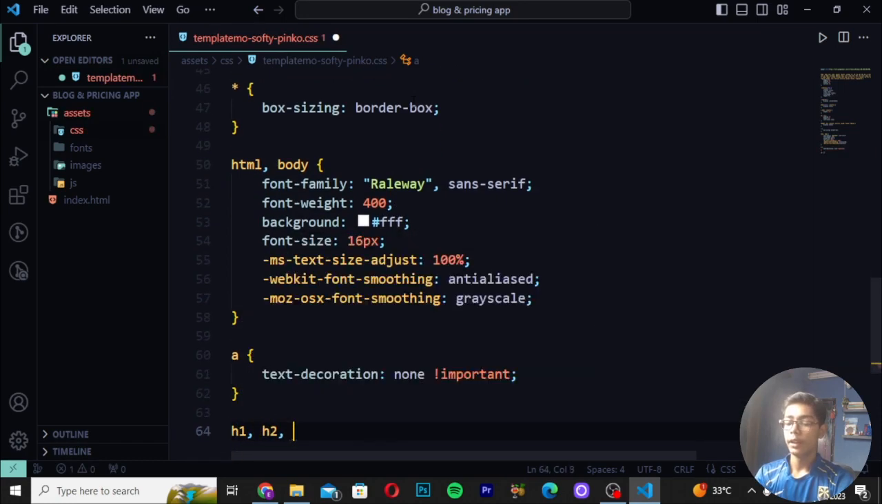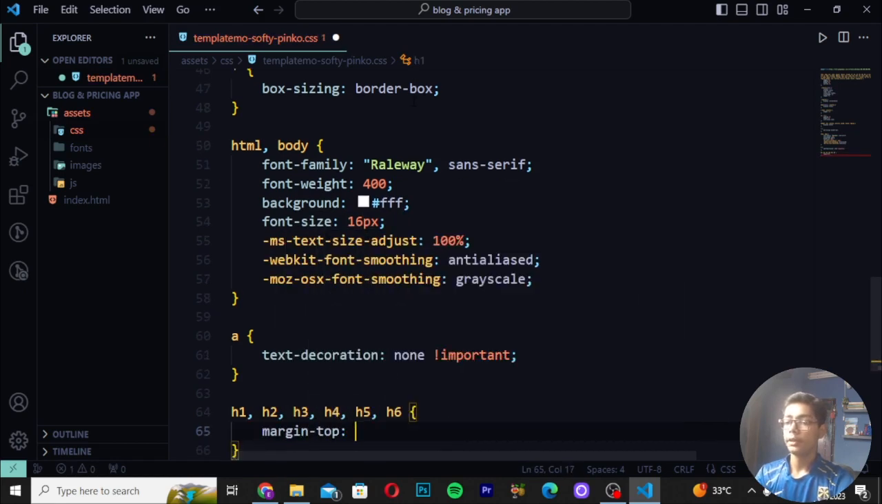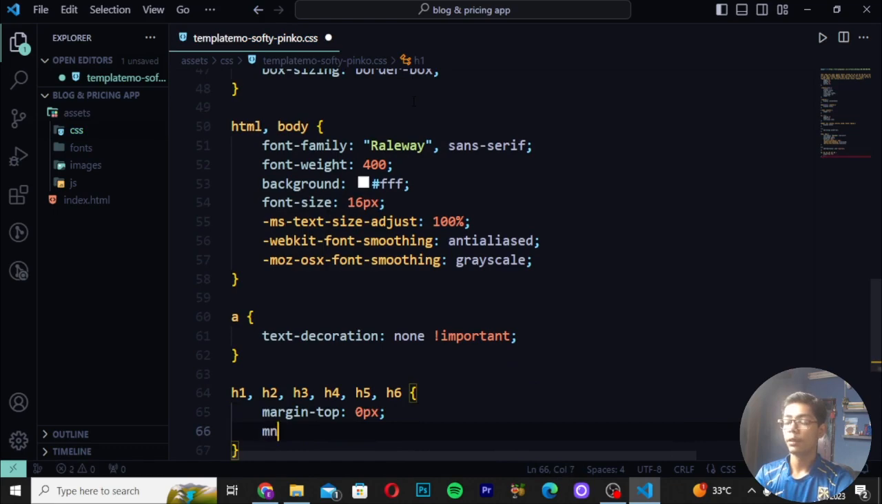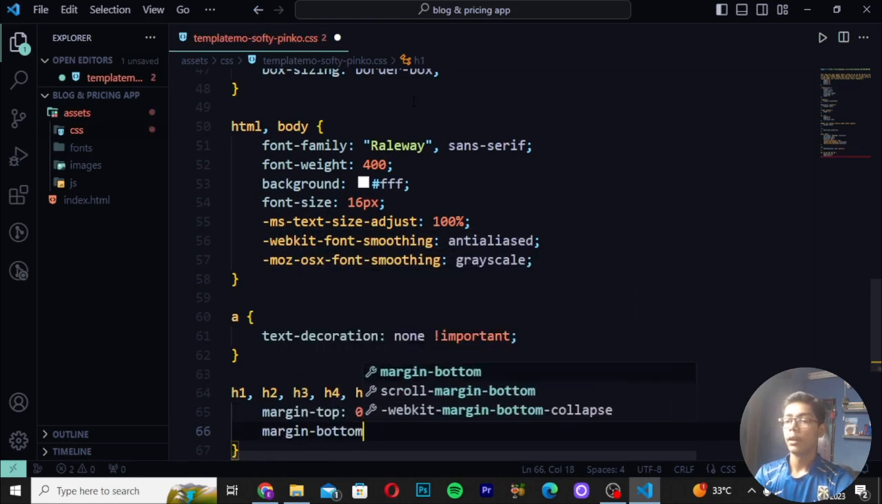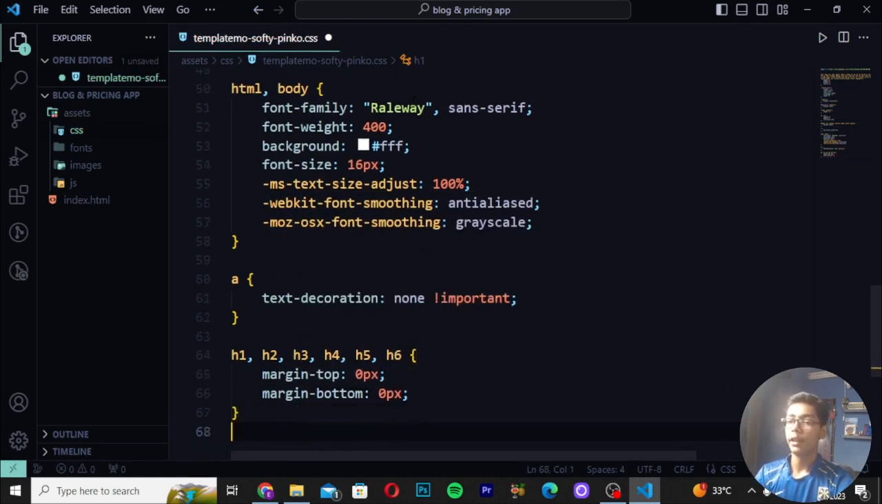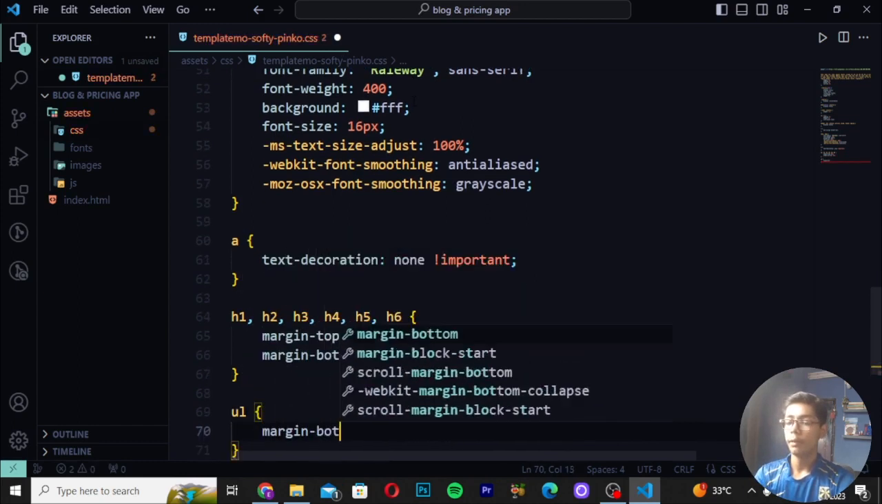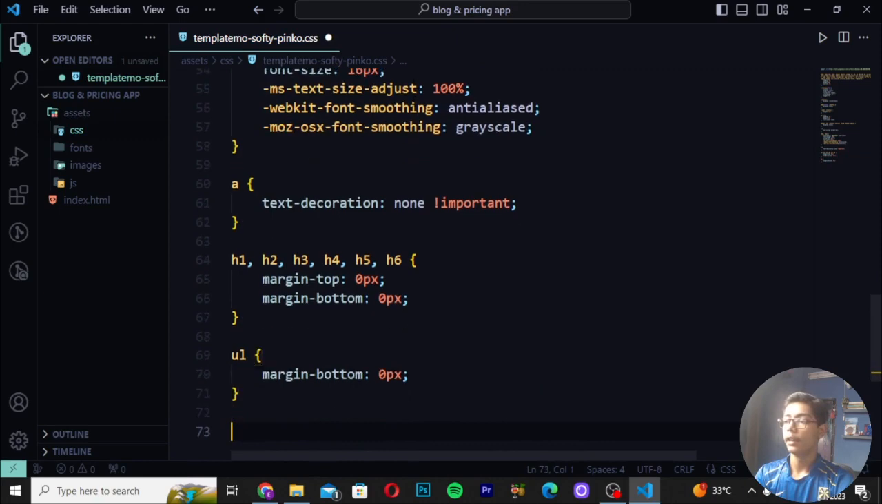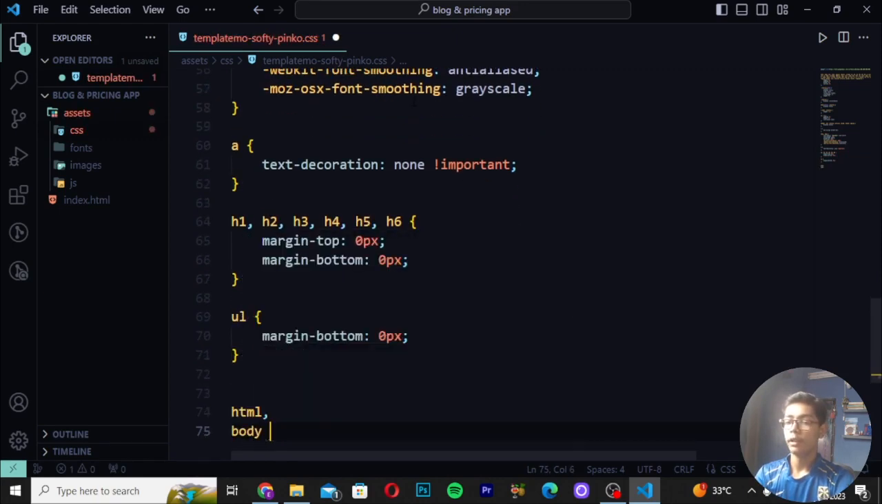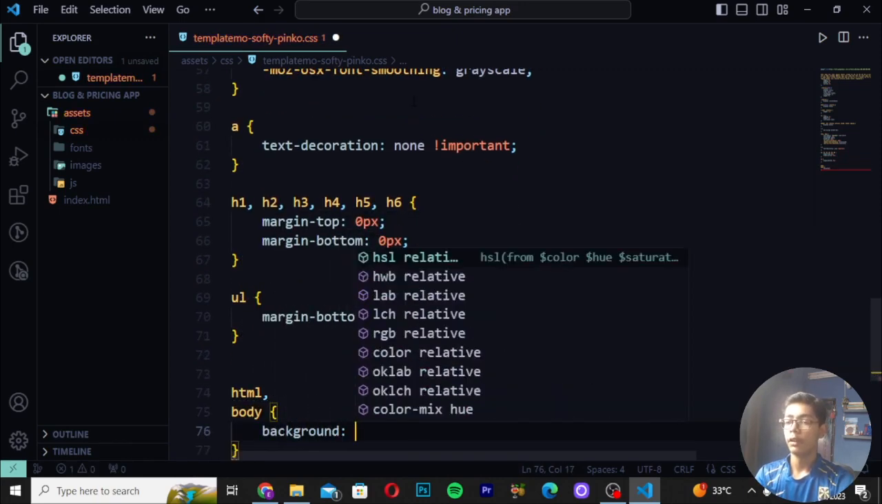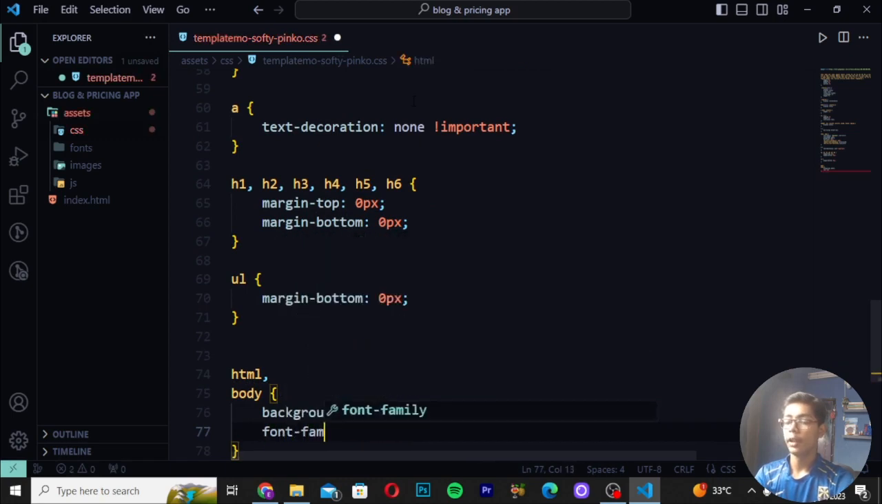Then write here H1, H2, H3, H4, H5, and write here H6 as well. Then write here margin top at 0 pixel, and when you just done that, you have to write here margin bottom should be at 0 pixel. Then here you have to move down, then create a tag which will be dl, and write here margin bottom at 0 pixel again. Then write here the body, and here I will be writing background as white, and I will be also writing here font family as Raleway, and write here sans serif.